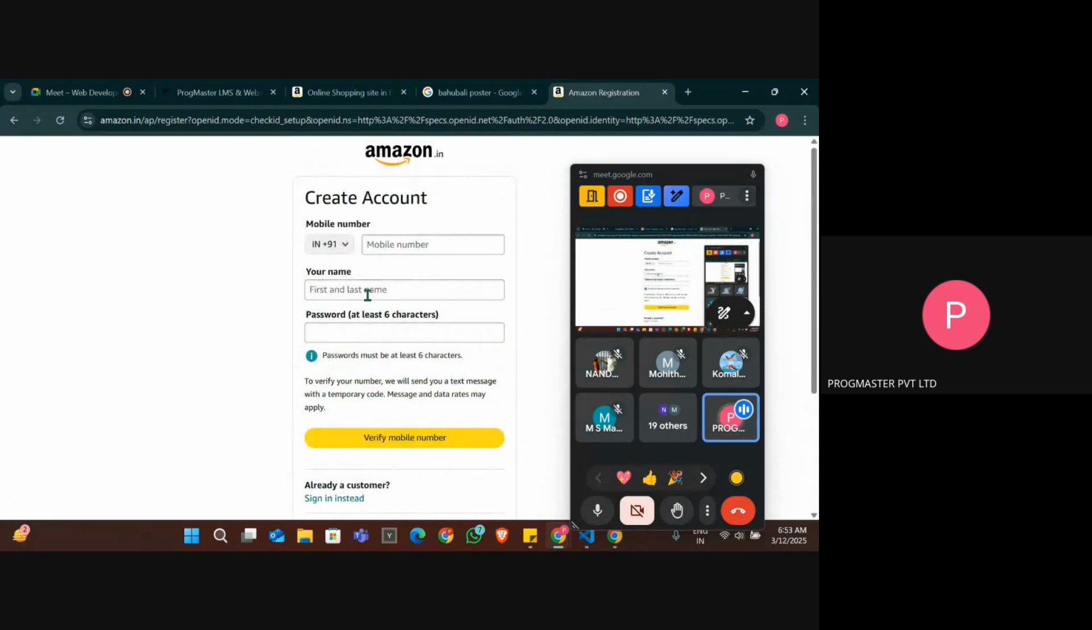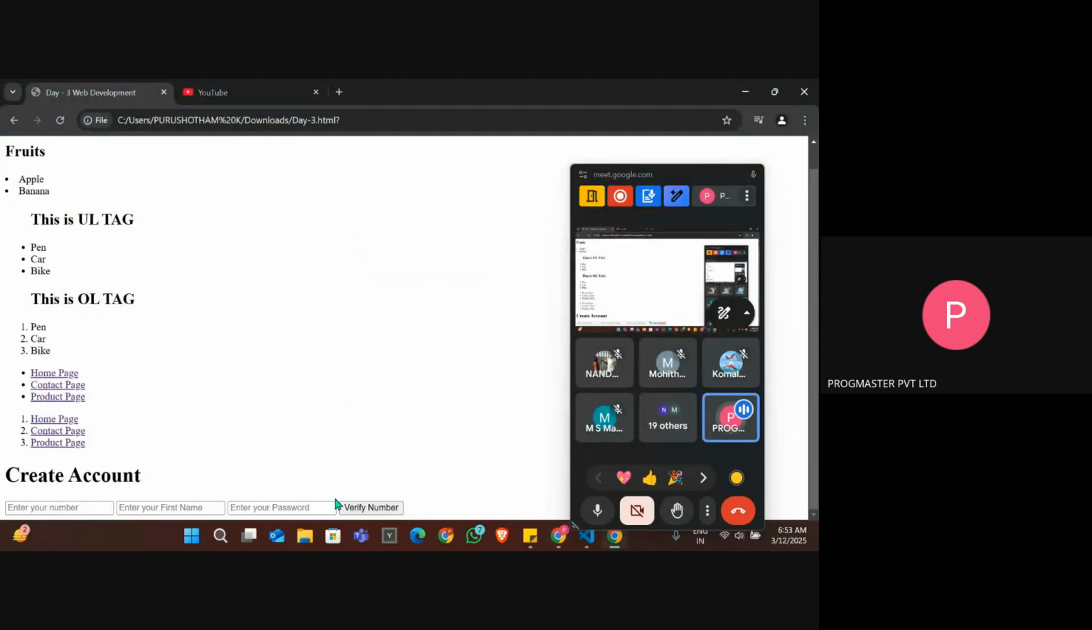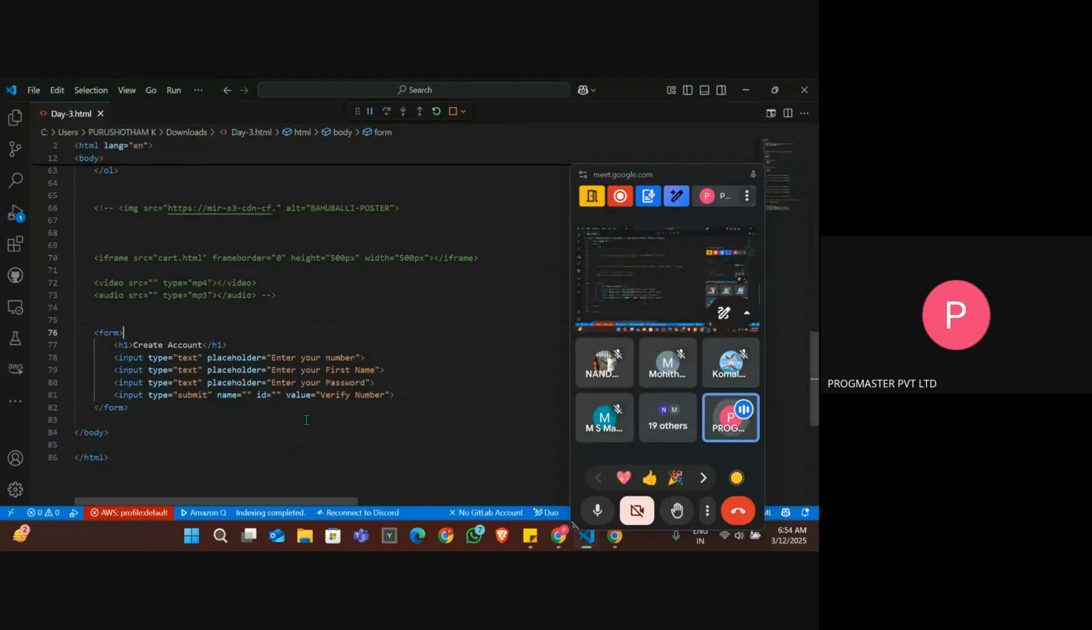Okay. So what I'm trying to say is this is how the forms will be created. Even in the Google form, we have forms, right? So they also use this same logic. This is create account, right? This is how the form tags will work. So, and there are some more changes we need to do in the form tag.